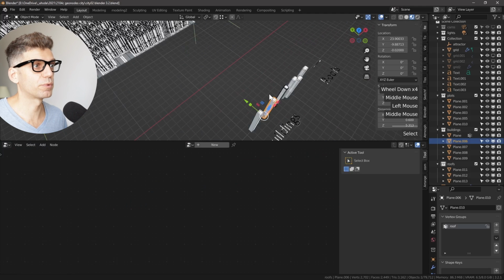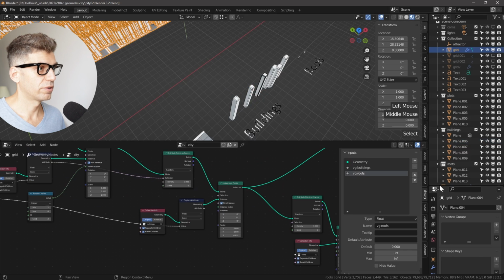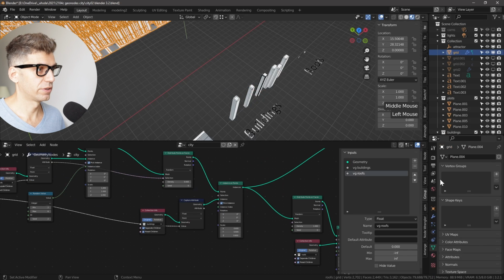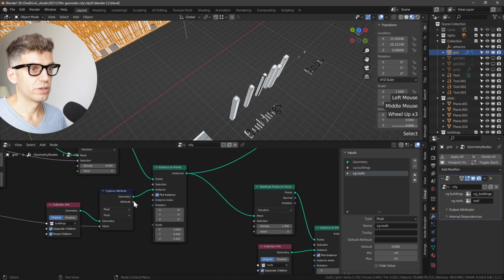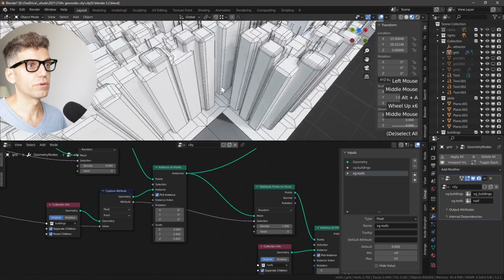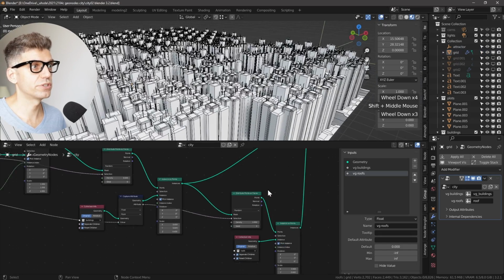It's very important when we do this that all of these buildings, even though they're different, have the vertex group called the exact same name. In this case, it's called roof. So if we go into our grid, click on the modifier tab, VG roofs, let's select this icon and type roof. And now let's use this as the selection. And hopefully we should see our roofs appearing only where they should, which is on top.